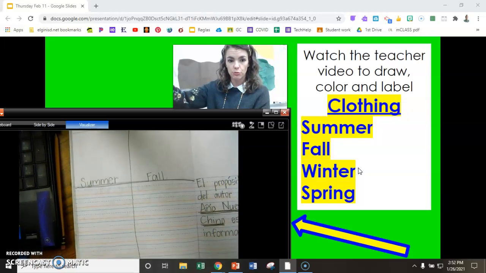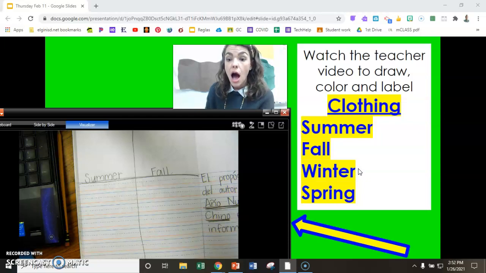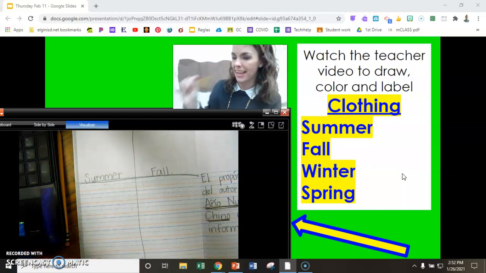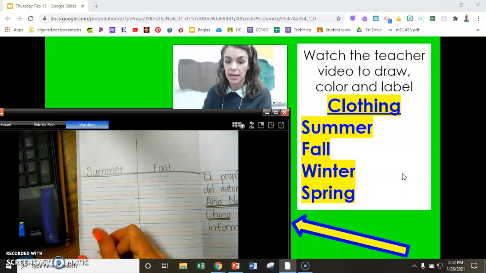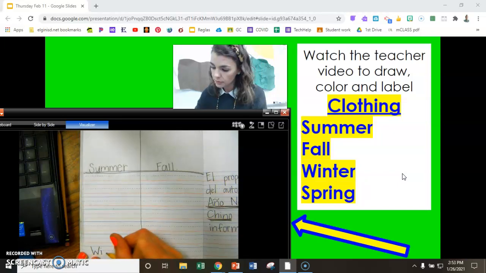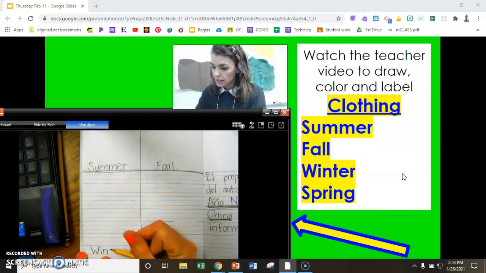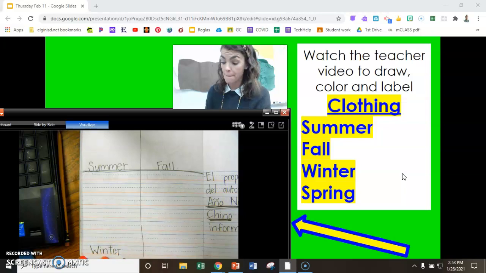We've got 2 more seasons to label before we go start drawing. I'm moving to my 2 bottom boxes. Here I'm going to write on this line. I'm starting with this W word. Read it with me. Winter. Say it. Winter. Nice job. Now let's repeat it and write it. Winter. Capital W. Winter. Capital W. Winter. Check your word.